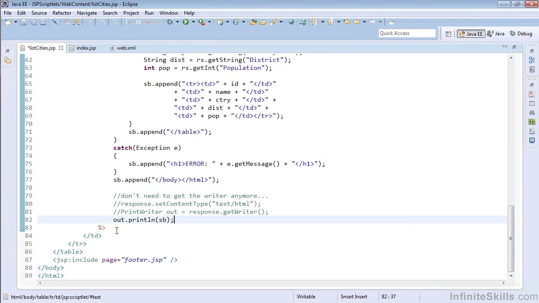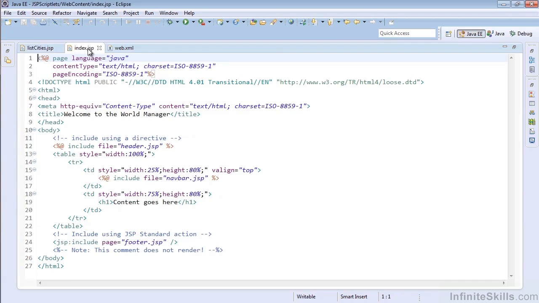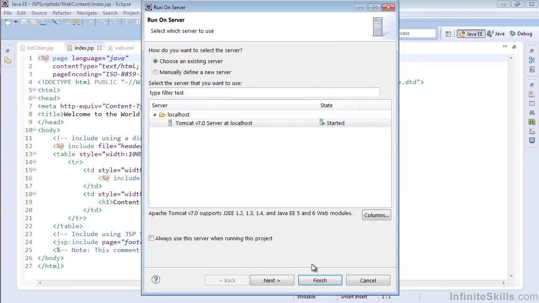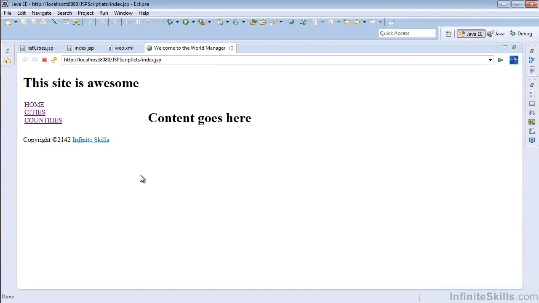And here, the last change is we no longer need to grab the PrintWriter from the response because, again, with the page objects we can just go right to out and print that information out. So that will wrap up our code for the cities here. So let's just take a look and run it. Let's start with index just to have our common base. Here's our site, and our home is still going to bring us there.